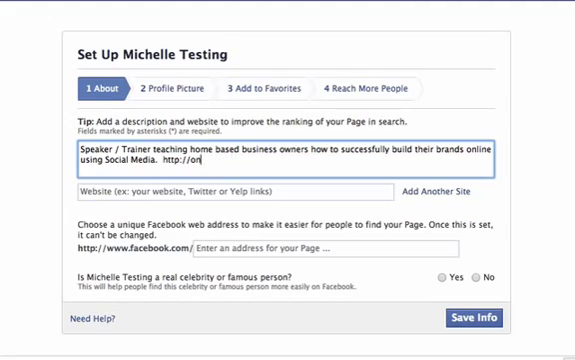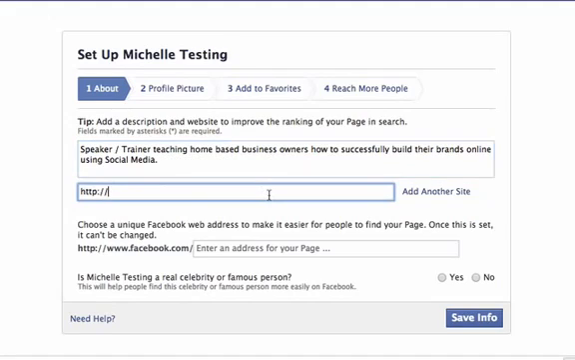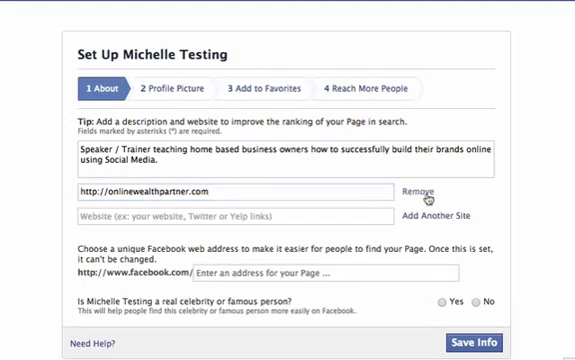Oops, I'm sorry, not there. Right below in this box here, I thought I'd hit the return button. So I'm going to add in my website. This is outside of Facebook, giving people an opportunity to find out more about myself or my business. You can even add another website here by clicking here.